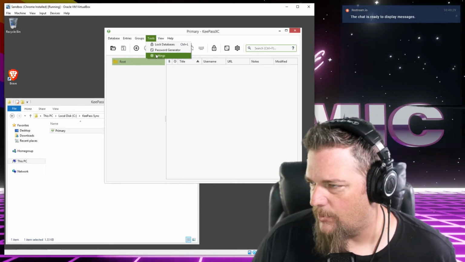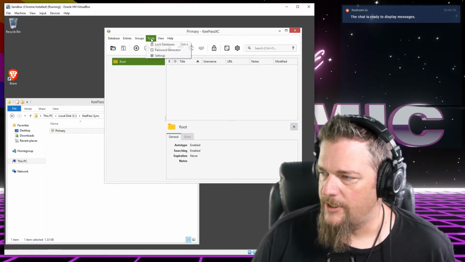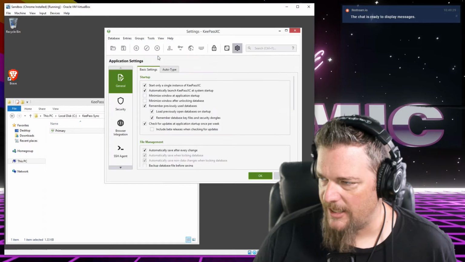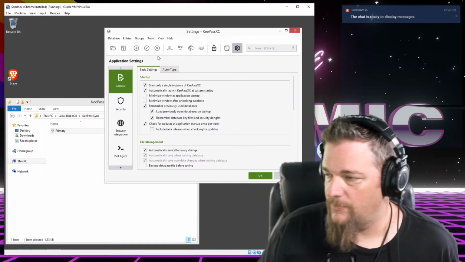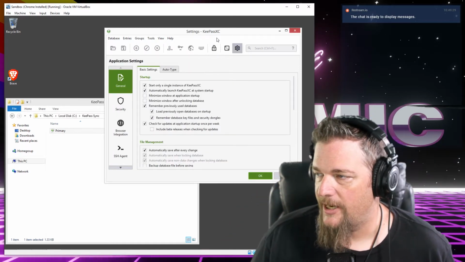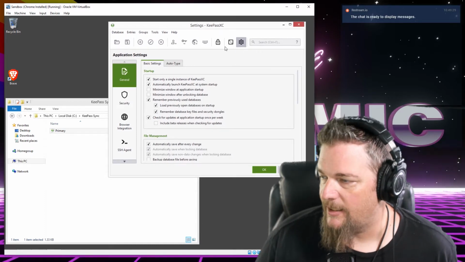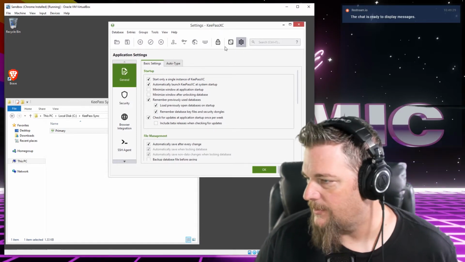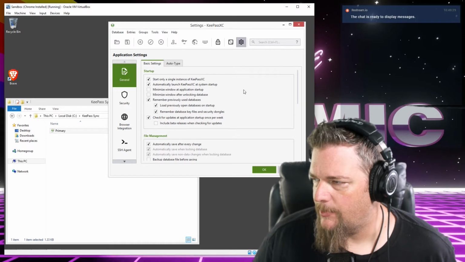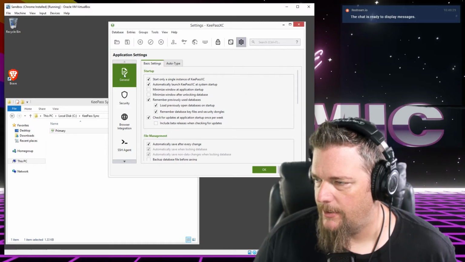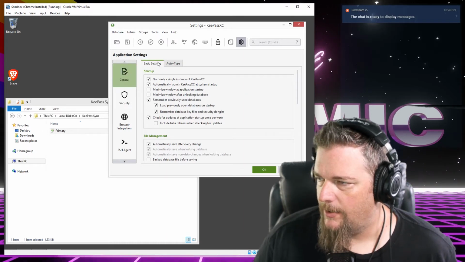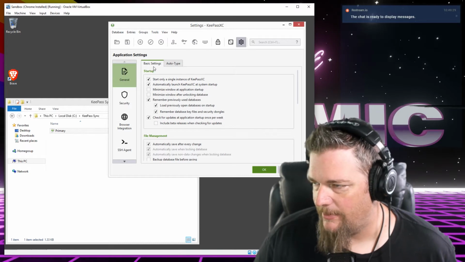important in here. So let's go to the tools menu. We'll go to settings, and we're just going to do a quick flyover of this before we actually get into how to use it, because setting it up properly beforehand is important. Okay, the first thing that I'm going to suggest that you change is in the general section on the basic settings tab that you can see here.